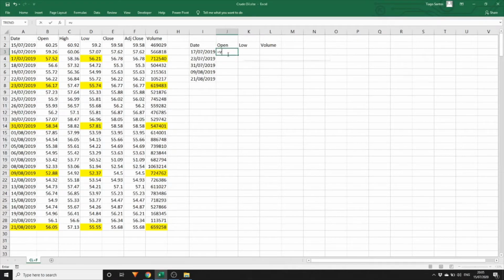Equal sign, VLOOKUP. Double click on the icon here, or press the Tab key. Lookup value: I want to look at this value here, so click on this value. Comma for the next criteria. Table array: I want to look at this value in this table array here. Now lock the table by pressing F4.